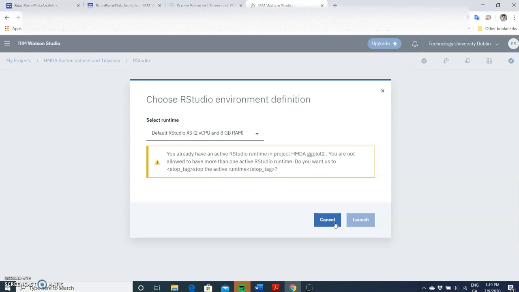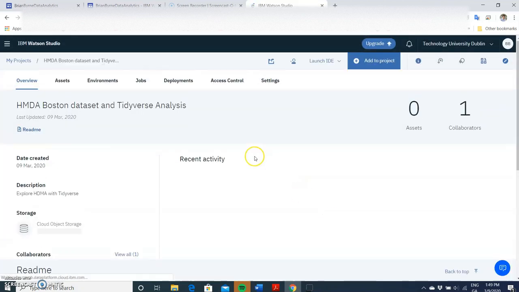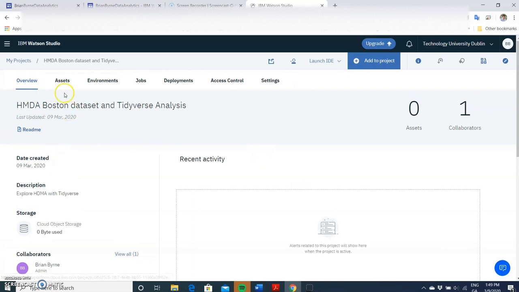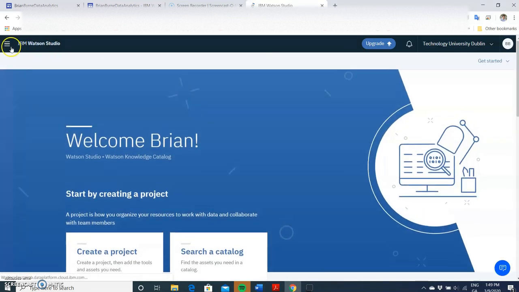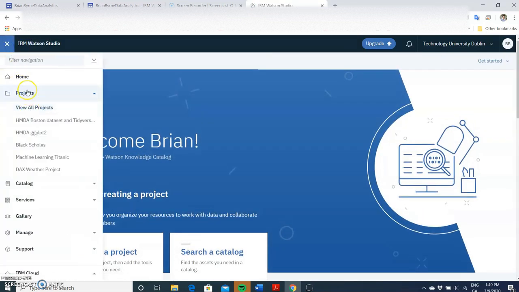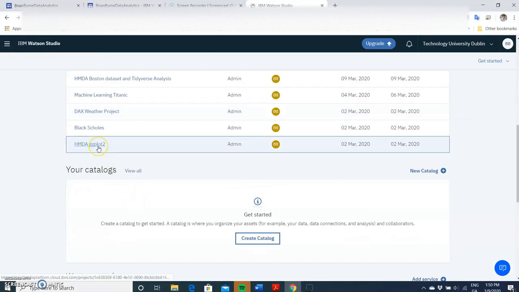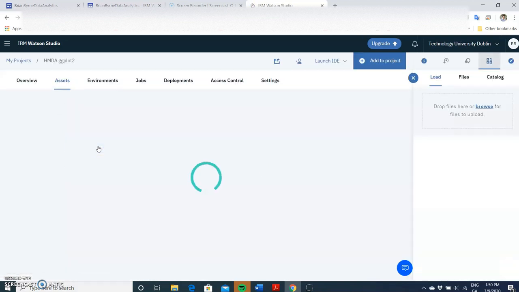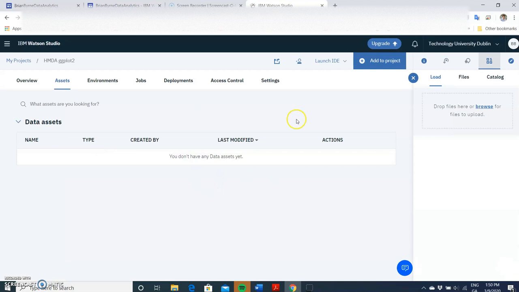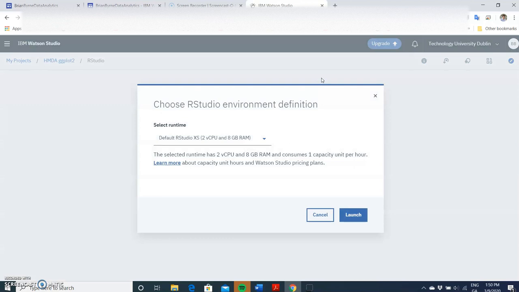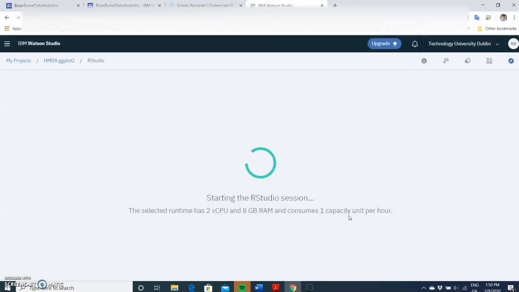I'll go back to my projects for a moment. So I'll come back to IBM Watson, and I'll come down to the original HDMA ggplots and the codes that I have, so I can now launch the RStudio, and now it will run.